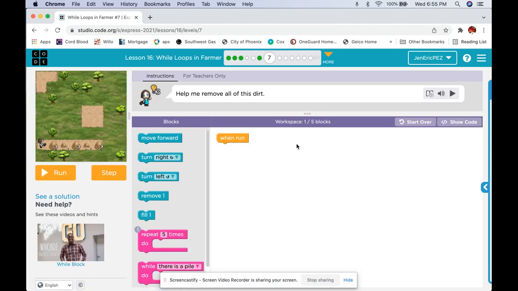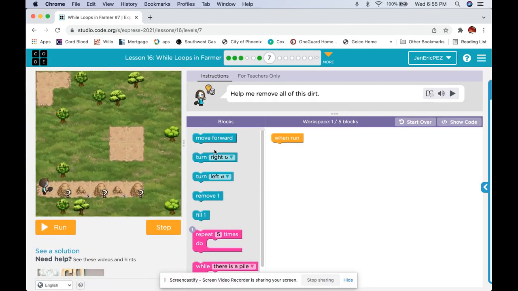So let's look at number 7. It's very similar, except there's more than one scoop. Some of the scoops, or piles rather, we know need 5 removals. You need to remove 5 scoops of dirt from this one and this one. But we don't know for these ones. Rather than go in and say, move forward while there's a pile, remove 1, move forward, remove 5, move forward while there's a pile. We don't need to do that.